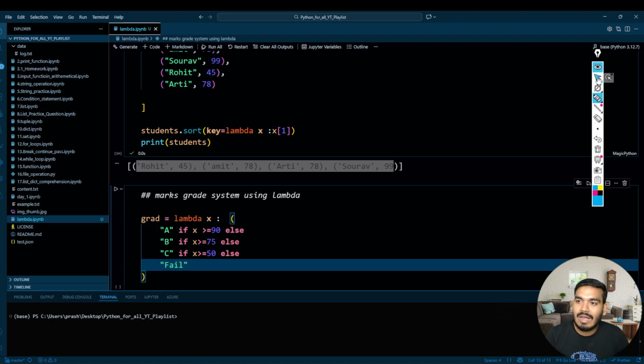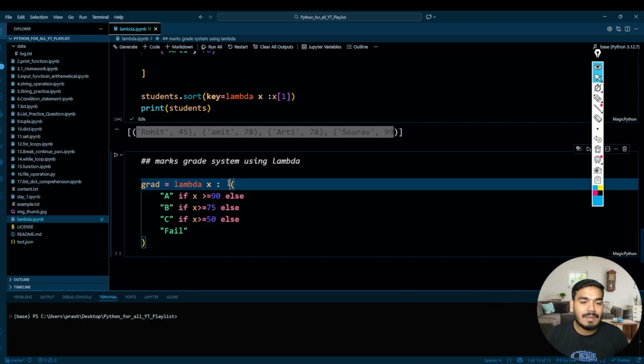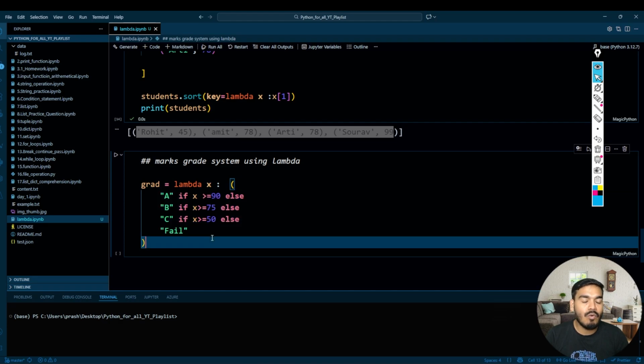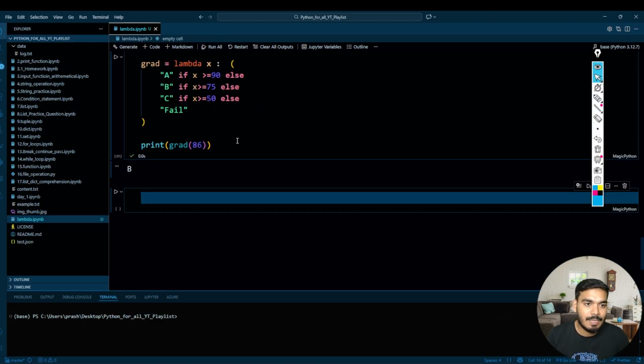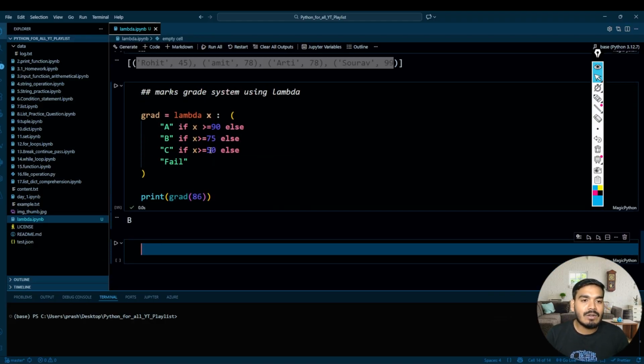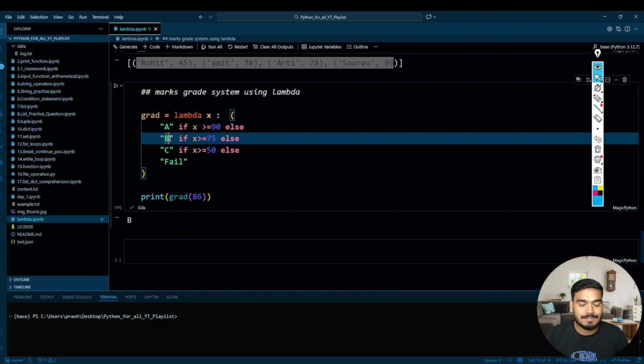So over here what I am doing is passing this argument under the expression with each and every condition. Let me complete this. Let's say print grade of, I'll write over here, 86. So it is B grade. How is it B grade? Because 86 is less than 90 and greater than 75, so it is B.